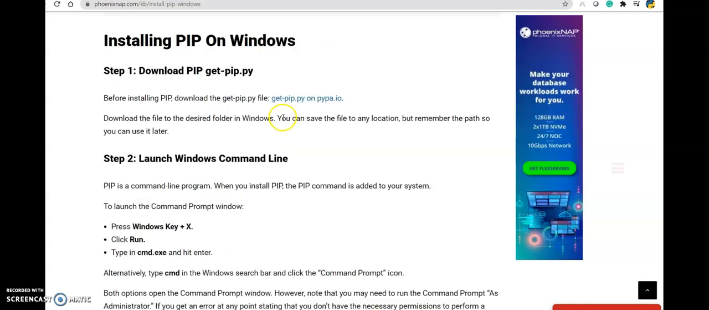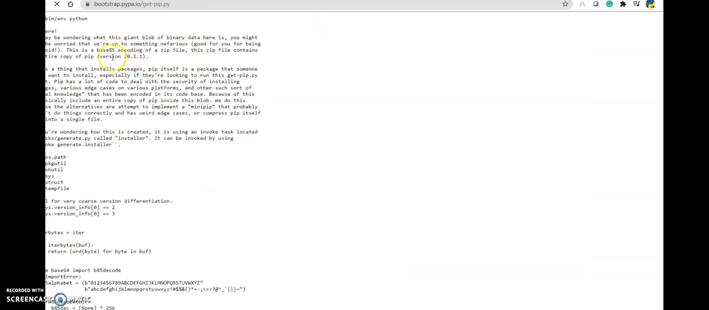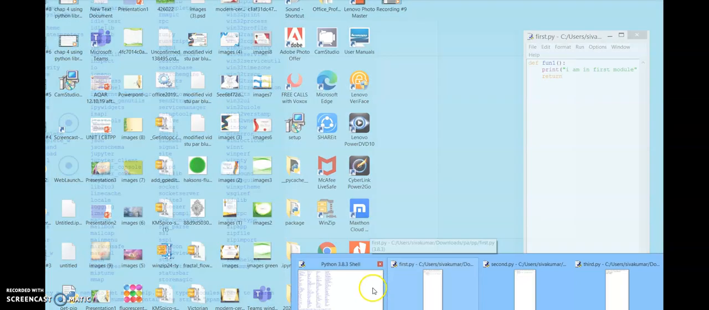You can download the pip package from this site. You have to copy the entire contents of this file. For example, I am copying this with Control A, then Control C, and I am storing it in a Python file.